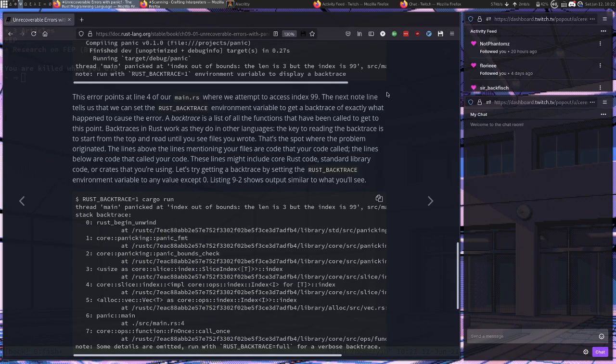A backtrace is a list of functions that have been called to get to this point. The key to reading the backtrace is to start from the top and read until you see files you wrote. That's where the problem originated. The lines above the lines mentioning your files are code that your code called. The lines below are code that called your code. These lines might include core Rust code, standard library code, or crates that you're using. Let's try getting a backtrace by setting the RUST_BACKTRACE environment variable to any value except 0.